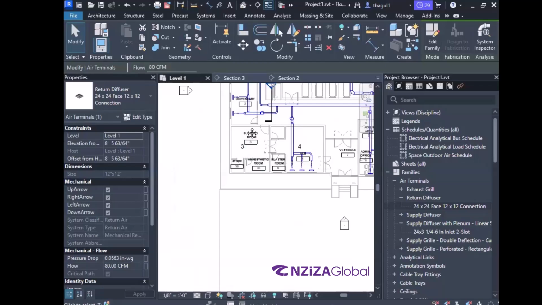Is everyone understanding the concept of positive, not required, negative pressurization from ASHRAE 170 standard? I see some blank faces. Sir, is it clear to you? Okay. How about back over there? Is the concept clear? Okay.